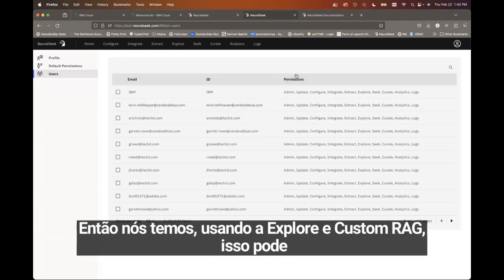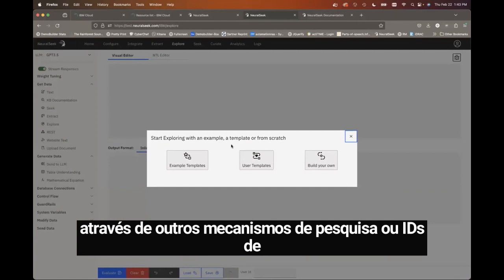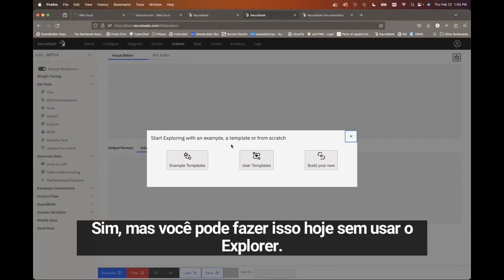I think we had one more question pop up just now. Using Explore and Custom RAG could potentially allow you to share the instance across other search engines or project IDs in Discovery. Yes, but you can actually do that today without using Explore.